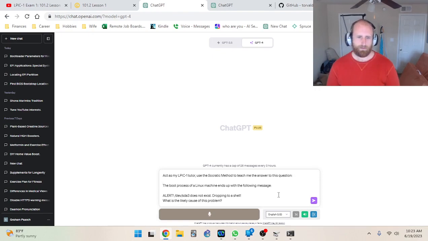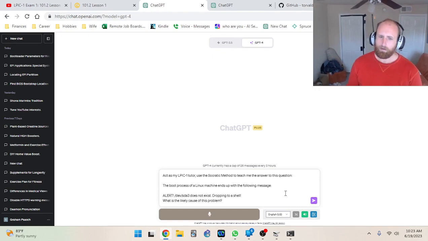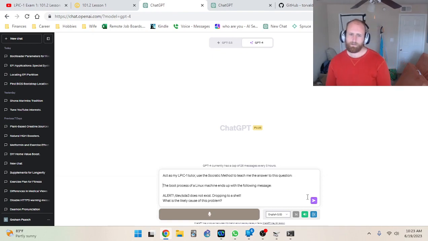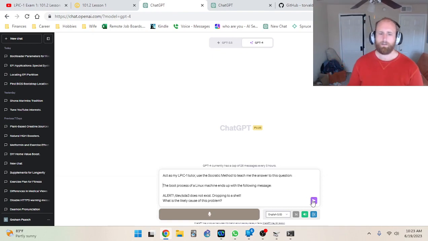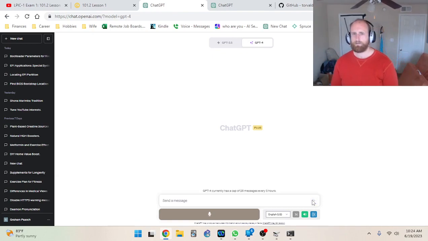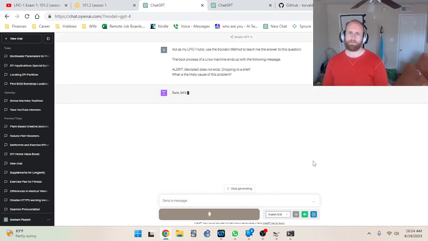So the question is: the boot process of a Linux image ends up with the following message. Alert /dev/sda3 does not exist, drop into a shell. What is the most likely cause of this problem? And this one I know already, that partition doesn't exist, or the disk doesn't exist.